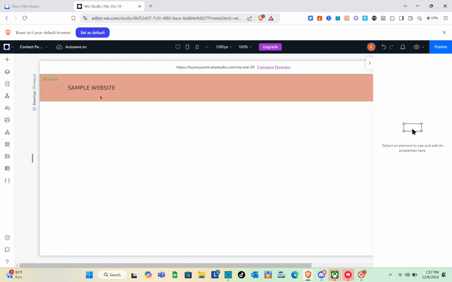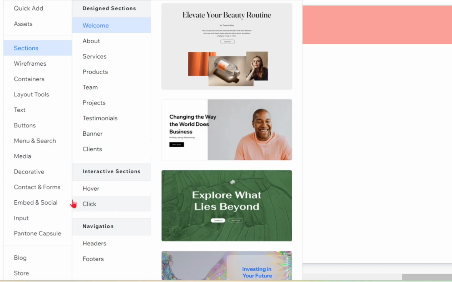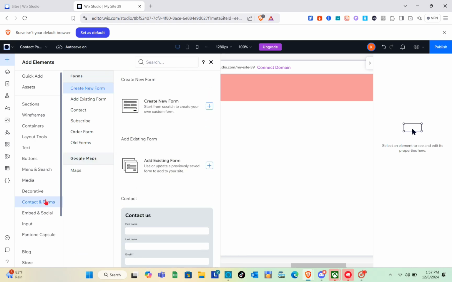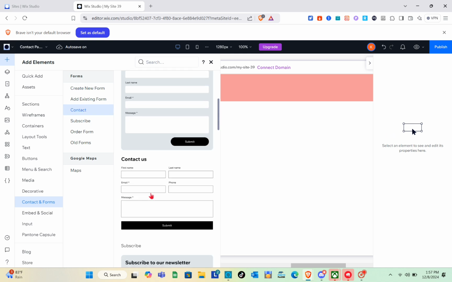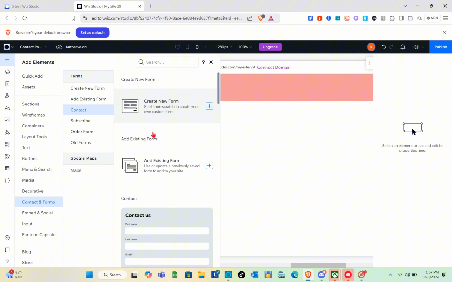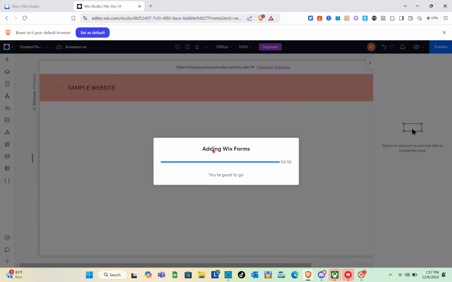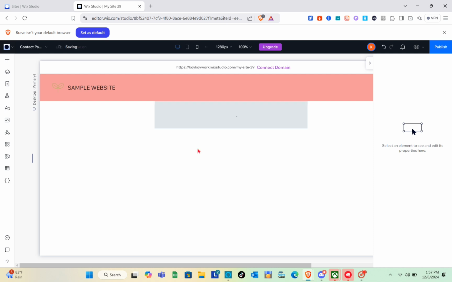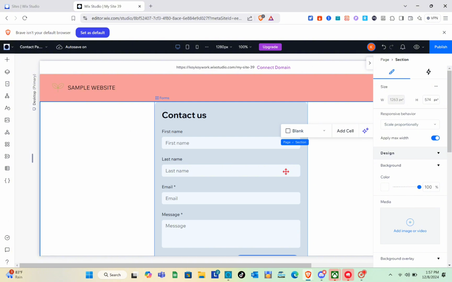Okay, so now let's go to our contact page. So right there on our contact page, we have an empty design. So here you just have to go to the sections. And then here, let's go to the contact and form. So right there, we have different templates that we can use. So let me just find a perfect template for this page. So I think I'm going to use this one. And then after clicking on it, you just have to wait for a couple of seconds and you'd be able to see that contact form right here.